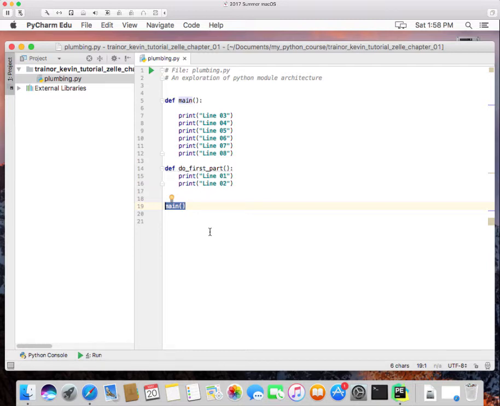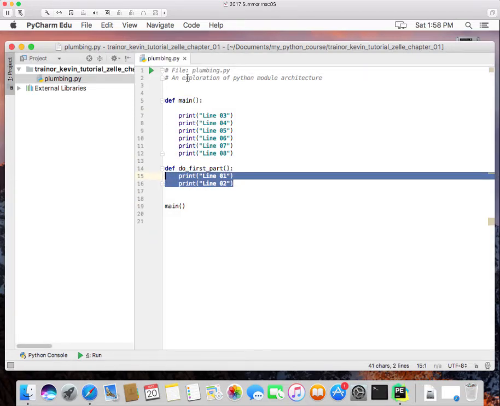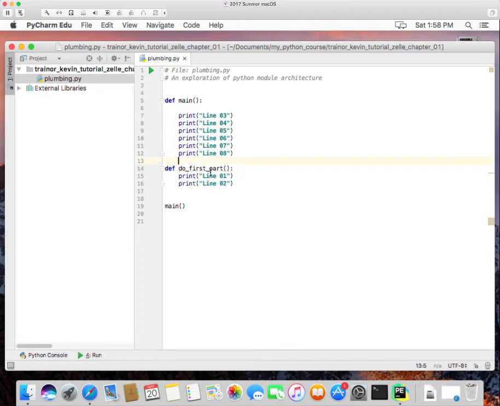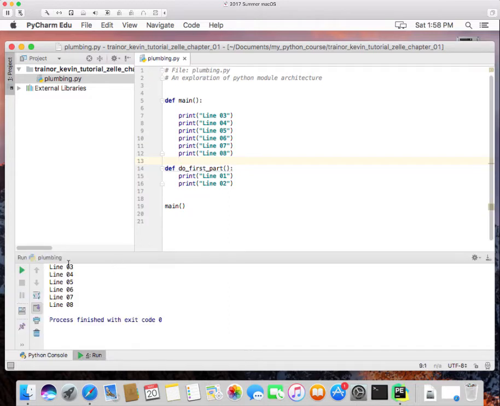So when we refactor this to put things into separate modules, not only do we want to put the code into a module, but we want to call the module. So let's try to run it before we do that. I'm thinking we won't see line 1 and line 2. Let's see. Now we begin with line 3.